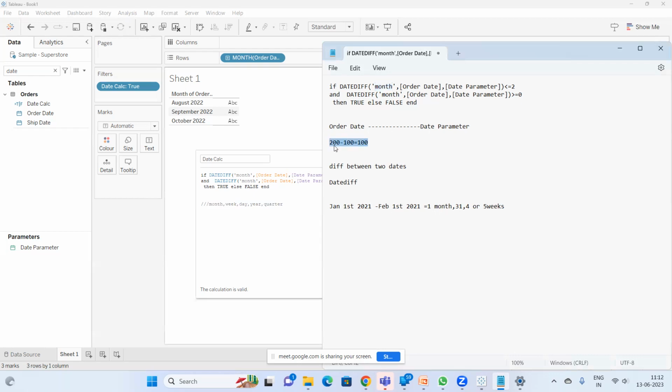Numbers you can directly do a difference. 200 minus 100, you will get 100. But dates you can't subtract like that. So let's say this is 22. What is the difference based on years? It is 1 year, 1 point something. Let's say 1.1. Okay, now tell me based on months.